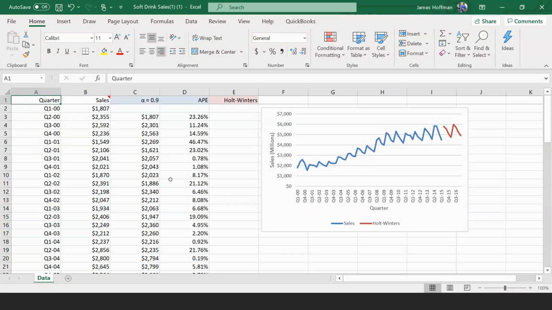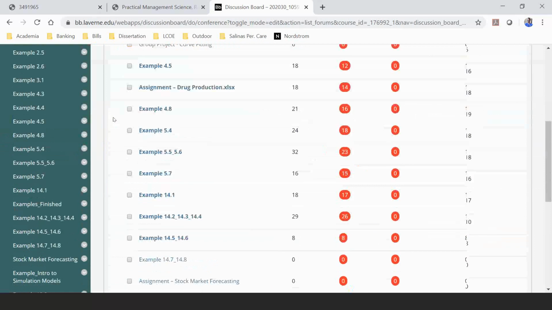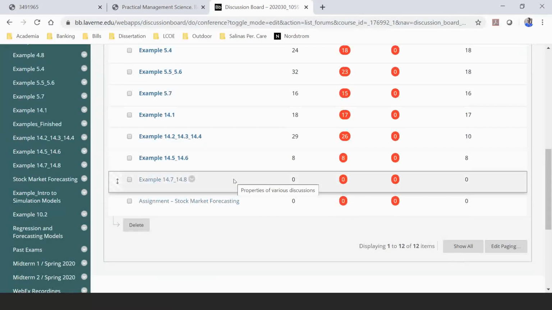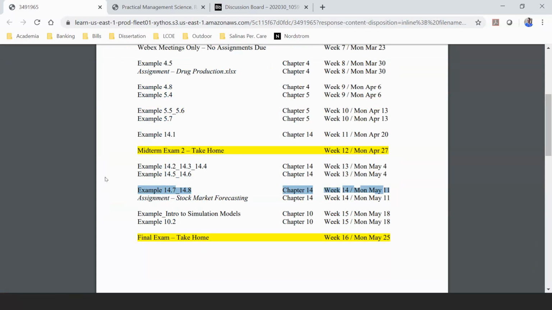Okay, let's save this one, and this goes in the same discussion forum. Okay, so the ones we just did, example 14.7 and 14.8, they both go in the same discussion forum, and those go right there. And like the syllabus says, those are due next Monday, May 14th, or sorry, May 11th.